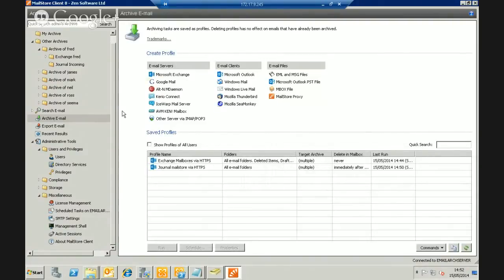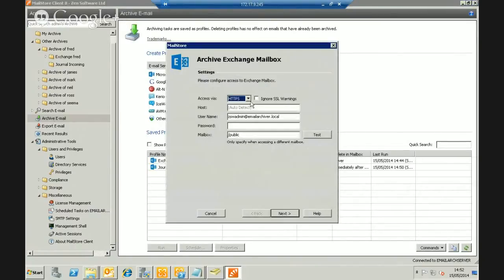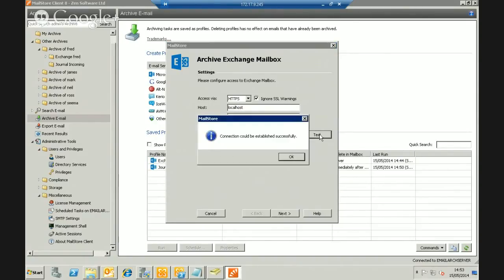Last couple of things we may want to do. I mentioned early on public folders. Well, you can archive a public folder structure. I won't go through the full job, but effectively you'd connect to the host, local host, ignoring all warnings. What user do we need to log in as? Well, the MailStore account should have access to the public folders. Let's see if it can see it. Yep.